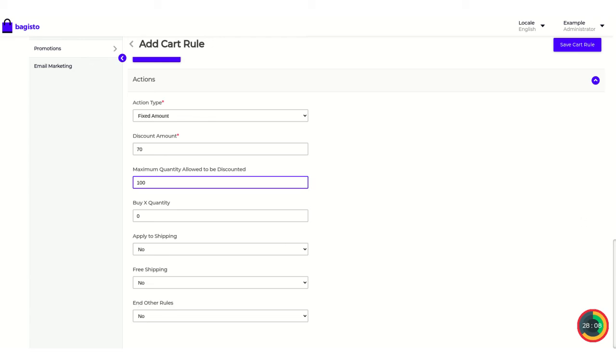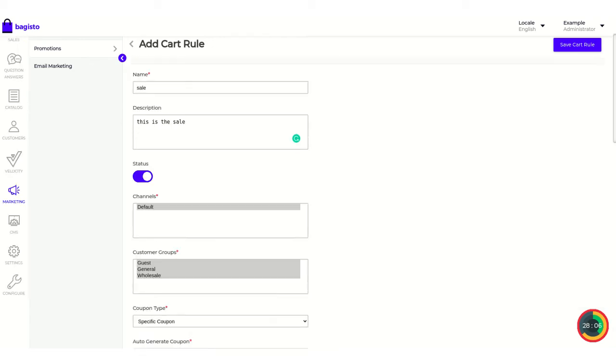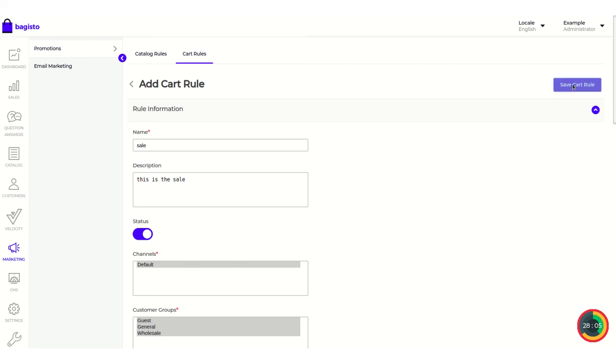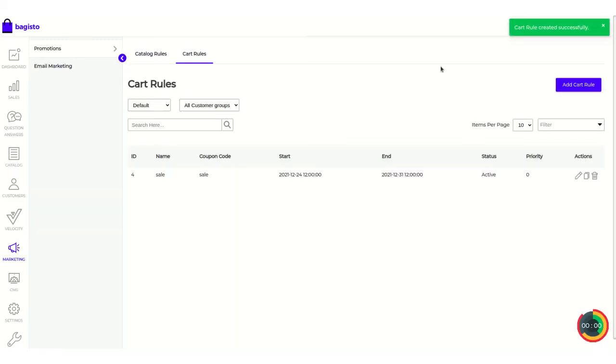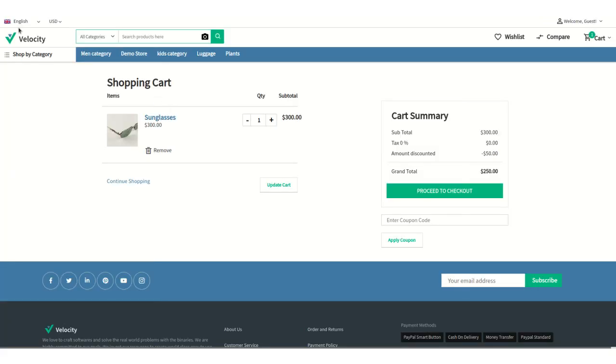After filling all these details, the admin just needs to click on the save cart rule button. As we can see, the cart rule has been created successfully. Now let's see the front end of the website, how the customer can use the coupon to get the discount for their products. Now let's move on to the front end.